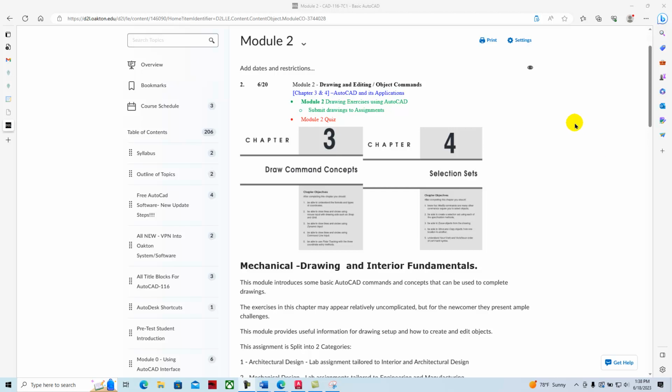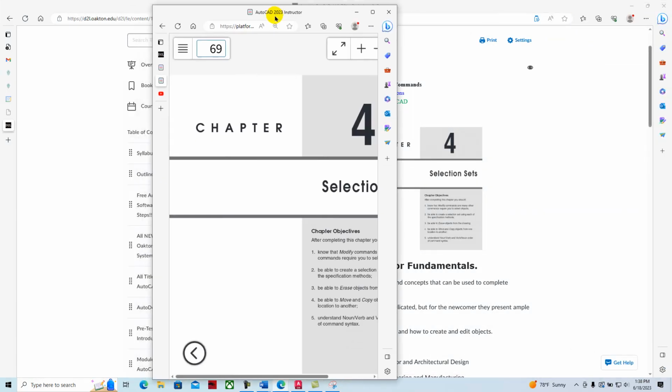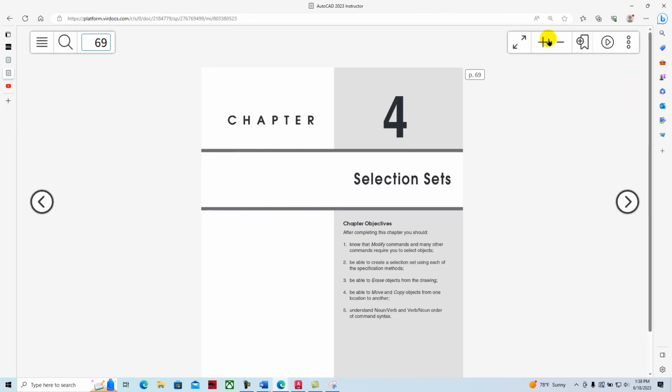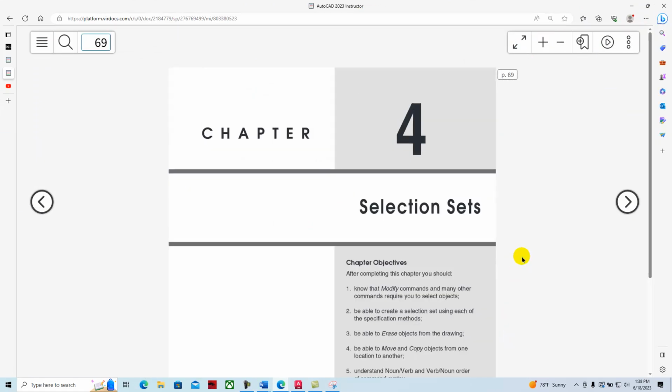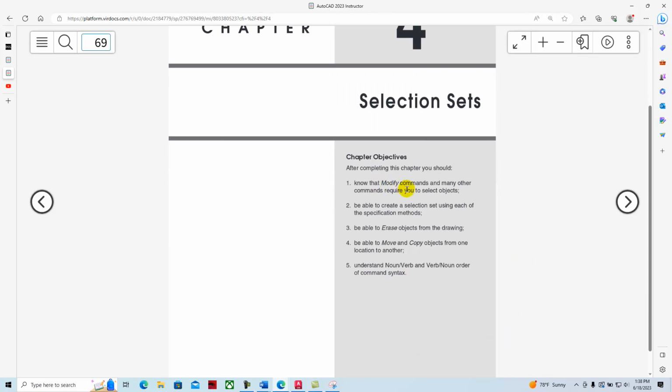Chapter 4, textbook lecture. Today we're going to cover selection sets. If we look at the textbook, in this chapter our learning objectives are to know that modify commands and many other commands are required. Be able to create selection sets using different methods. Be able to erase, move and copy objects, and then to understand the noun-verb syntax.